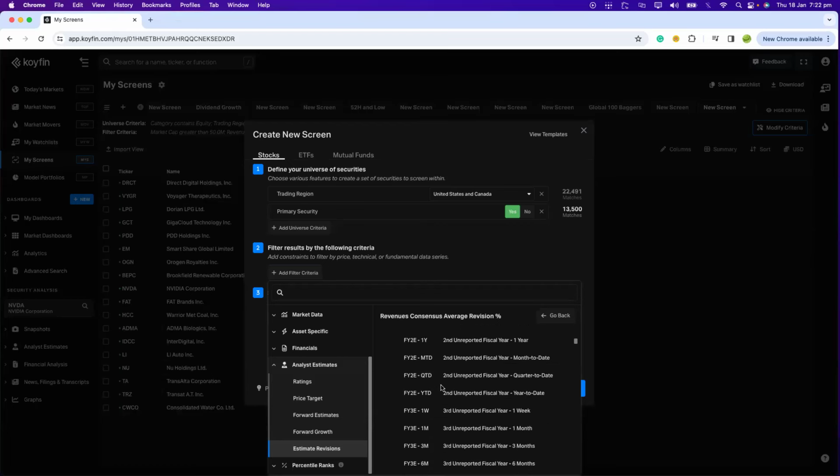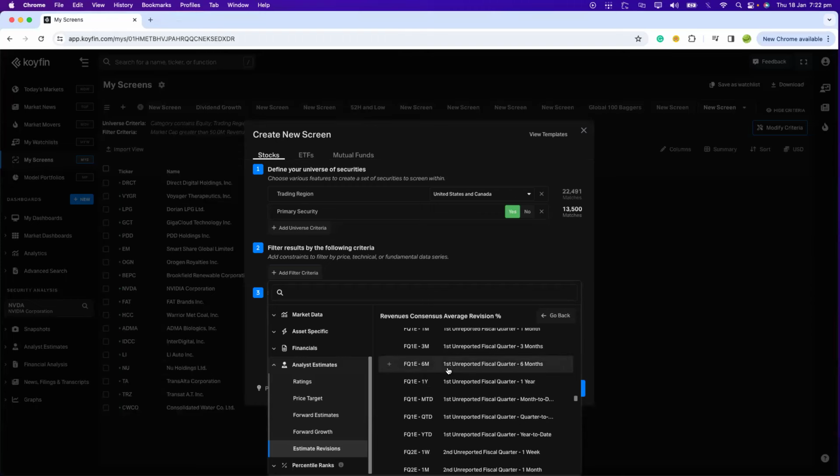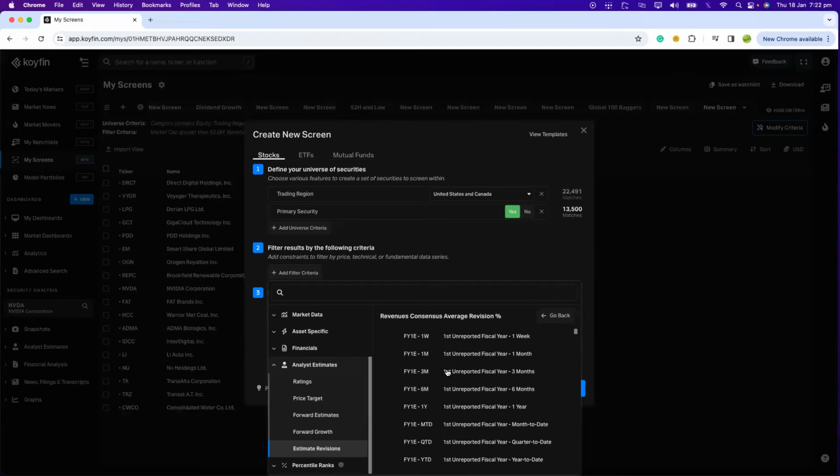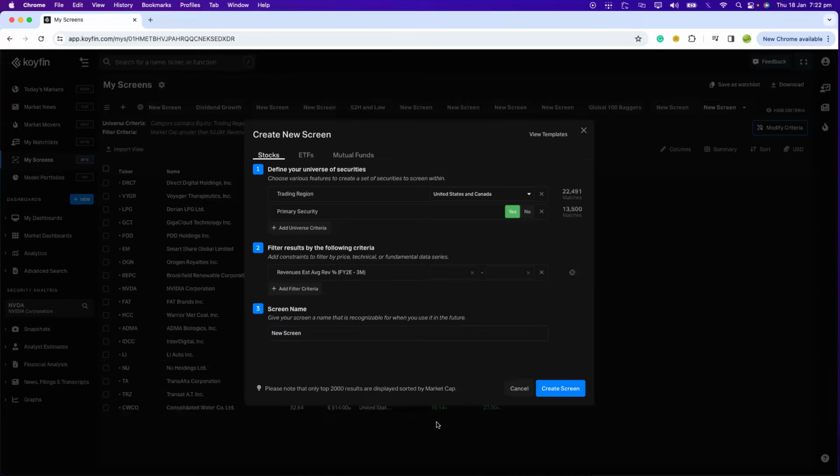If you scroll all the way down, you'll also be able to filter this down on quarters as well. So you can do this on a quarterly basis, next quarter, the 6th quarter from now. But for now, I'm just going to pick the second unreported fiscal year, and I want to know when that's been changed over the last 3 months. And we'll leave that there for now.